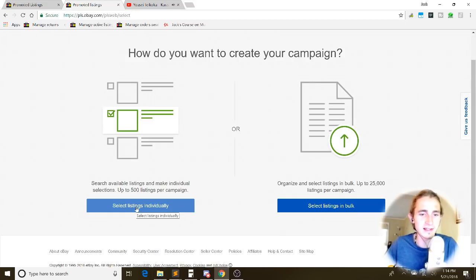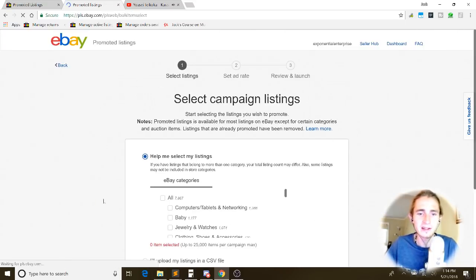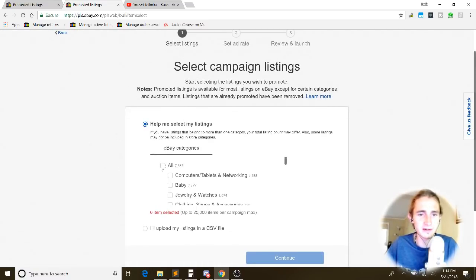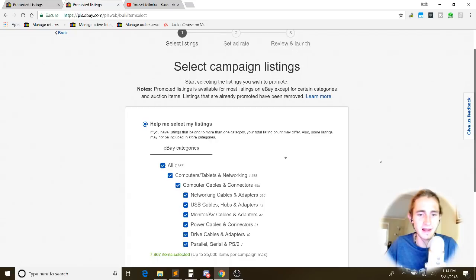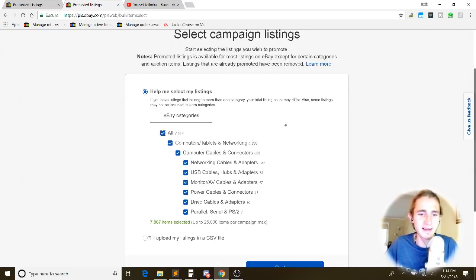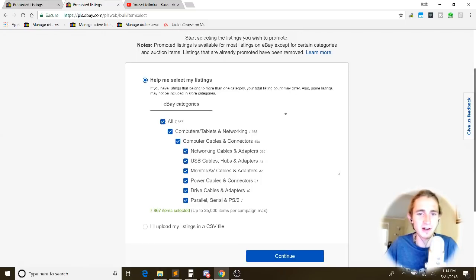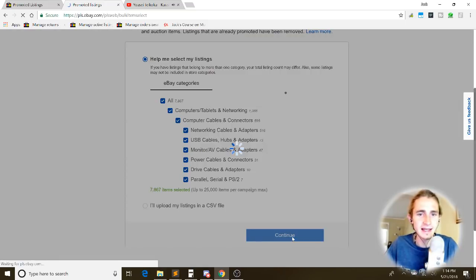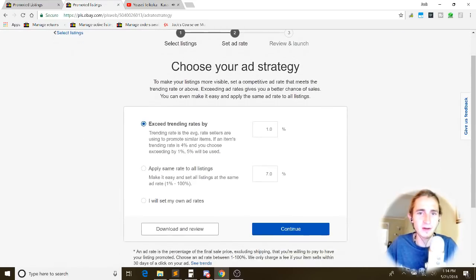You could just either select the listings individually here or select listings in bulk to be able to select everything, right? It's really easy. All you need to do is just click all, right? Just like that. So the reason that it selected 7,000 items for me is because I have roughly 7,000 items that aren't currently included in another campaign, right? So we're going to click that.